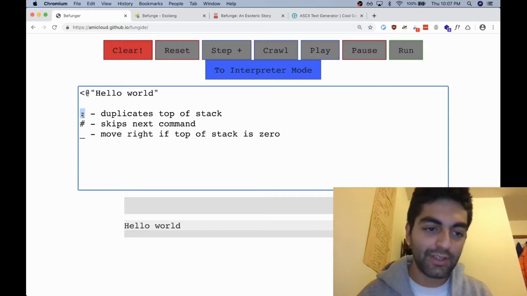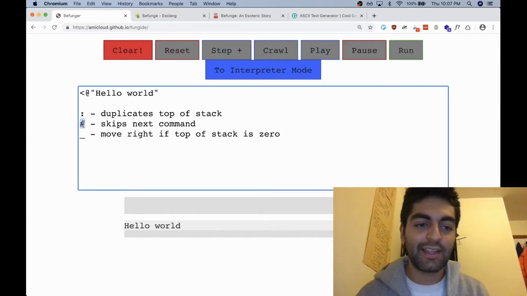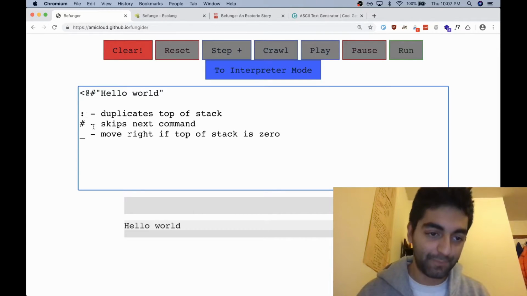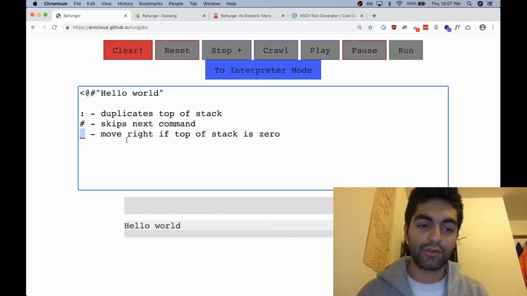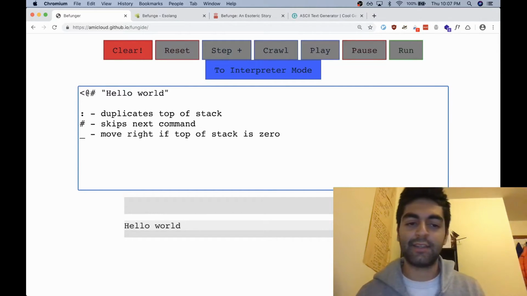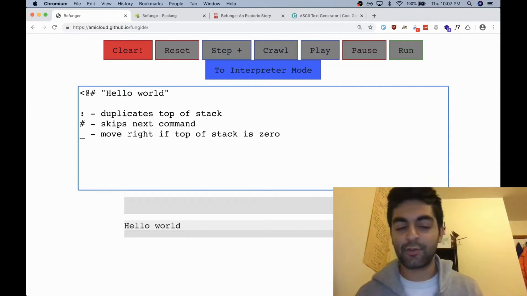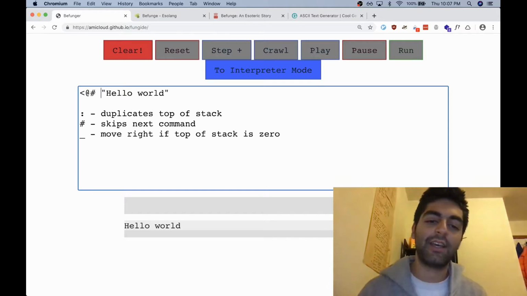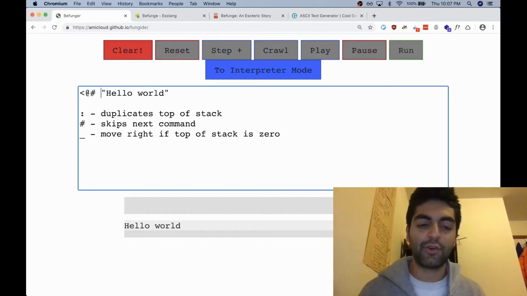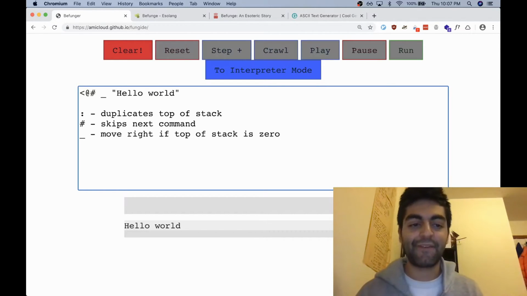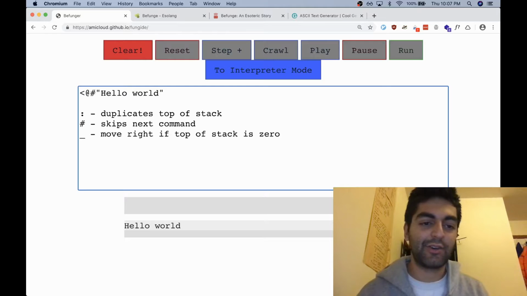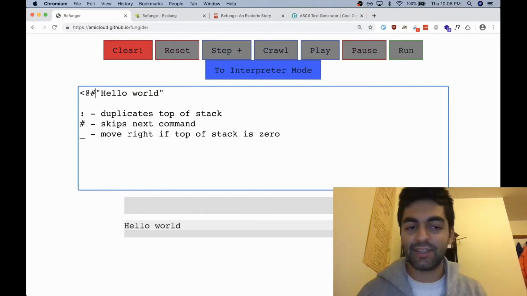So we've got the colon command, which just duplicates the top of the stack, and the hash command, which skips the next command. So if there was a hash here, for instance, it would always skip this @ and go straight this way if the flow was left. And we've got the underscore, which pops the top of the stack, and if the top is a 0, then it'll start moving right regardless of the direction that you were in, and otherwise it'll keep moving left. So that's called the horizontal if. That's the if of direction. So now with that out of the way, let's see if we can rebuild this without all those commas.